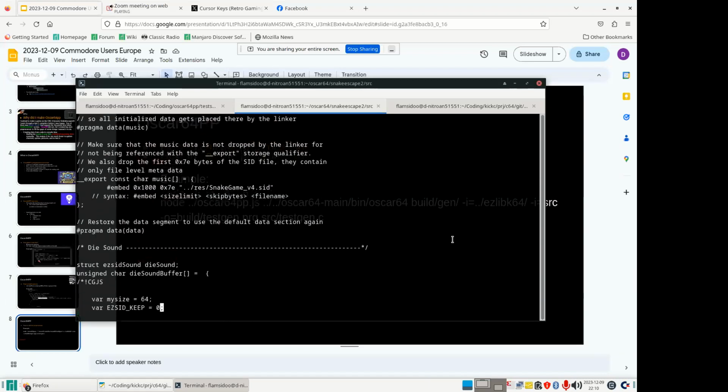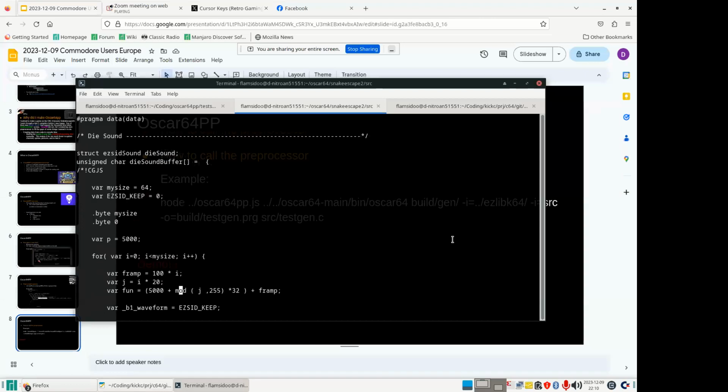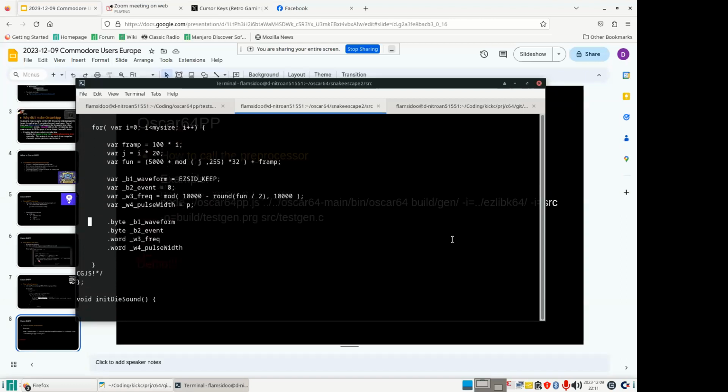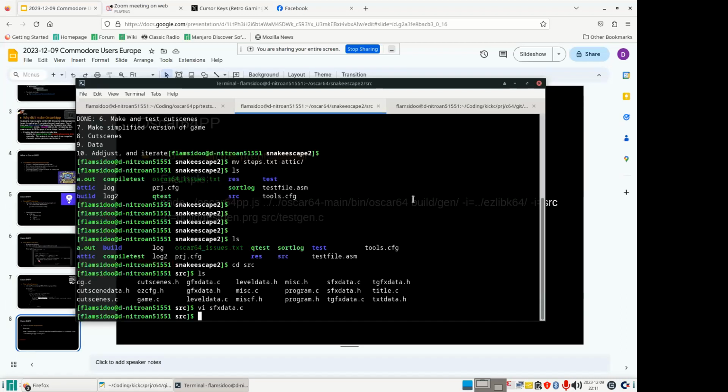Right, okay, so here I find the first example, to make the sound if the player is dying. A whole bunch of code, and here it outputs the waveform, some information on the event, the frequency, and the pulse width. Both output bytes, but it can also output words, so these are values that can be higher than 255.